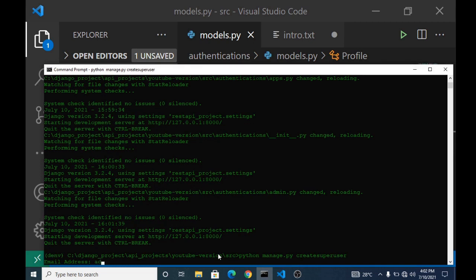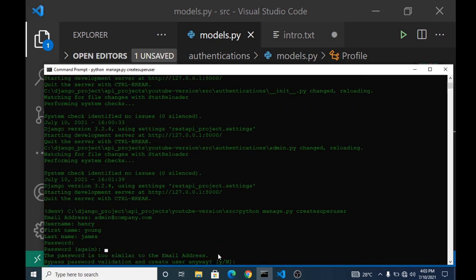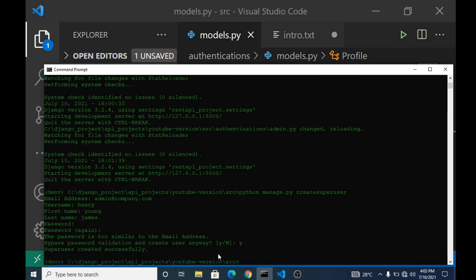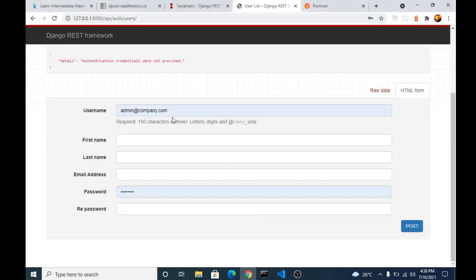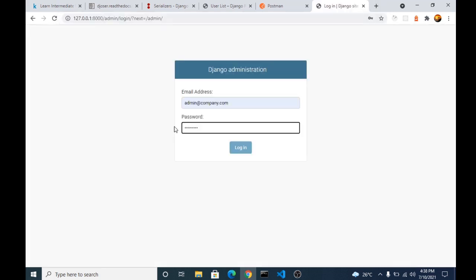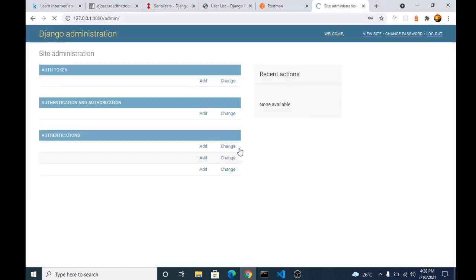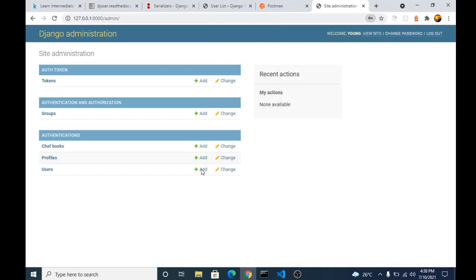So I have the email address, I'm going to say username, I'm going to say name James. The password is too similar to the email. Yes. Alright, we have our superuser created. We can run our server again. If we head to our browser now, let's first of all go to our admin, password and username. Alright, so we signed in now as our admin.